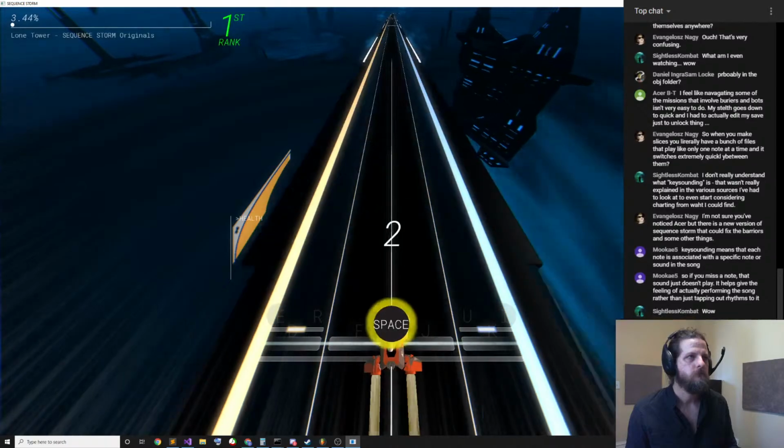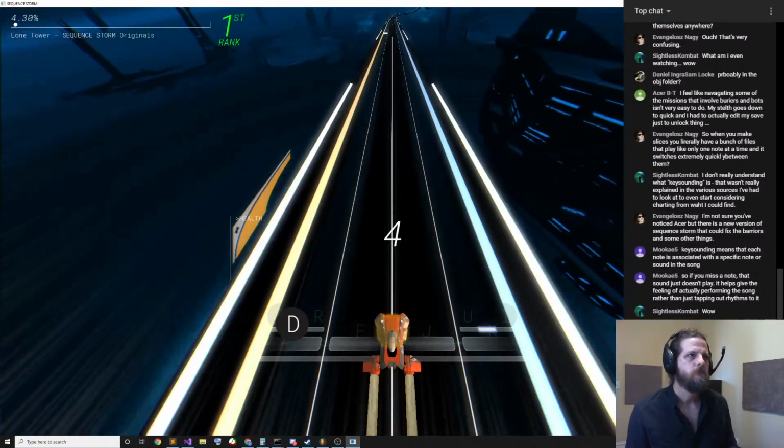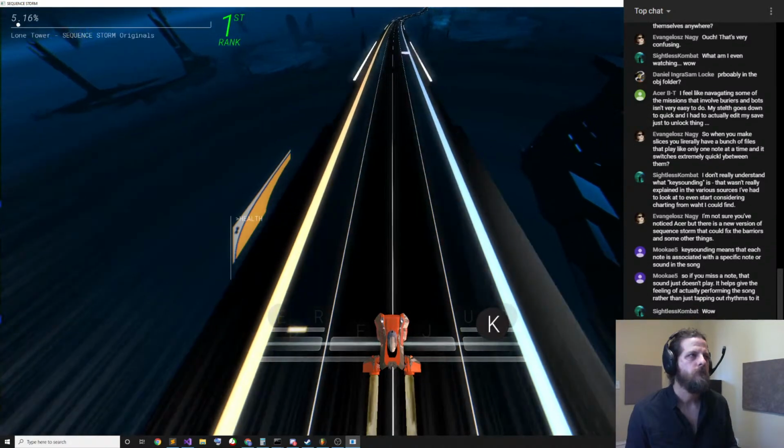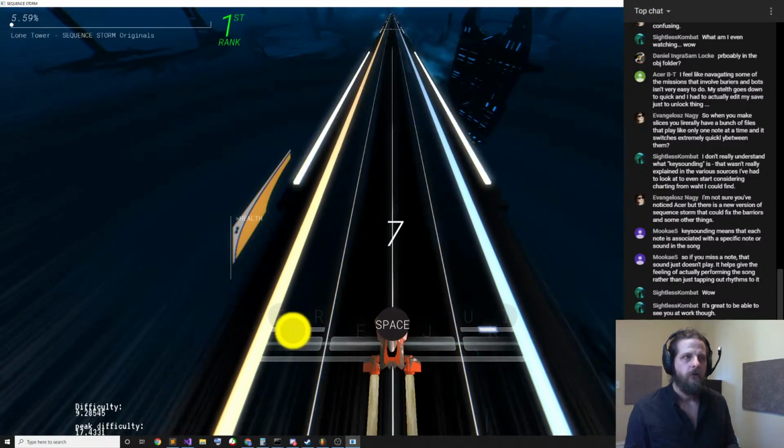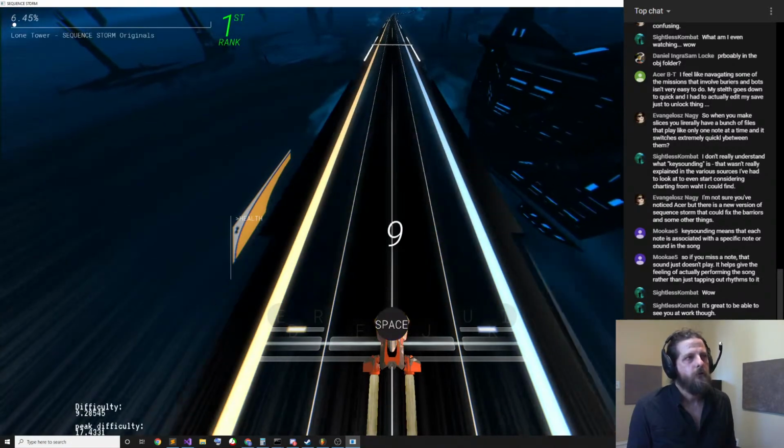Sightless Combat, wow. Difficulty 9.28545. Why are these also... Sightless Combat, it's great to be able to see you at work though. I don't know why these are all rated so high.